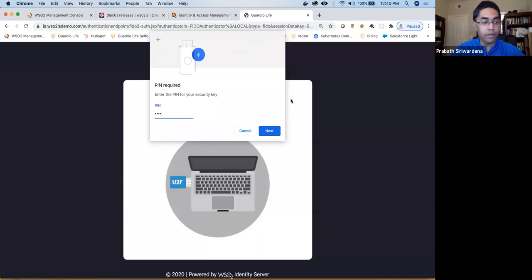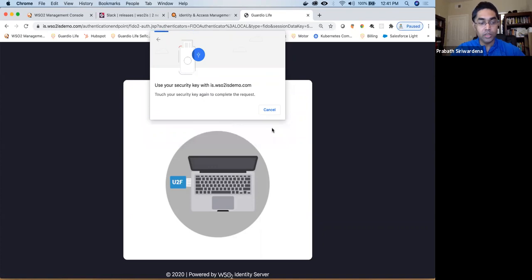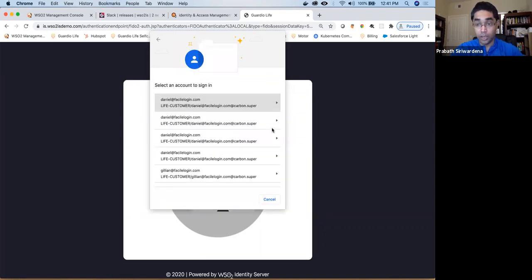So if you have a FIDO key like this, this is another FIDO key which supports FIDO 2.0, which has biometric. So instead of using a PIN for the local authentication of the device, you can use your fingerprint to authenticate to this particular FIDO key.